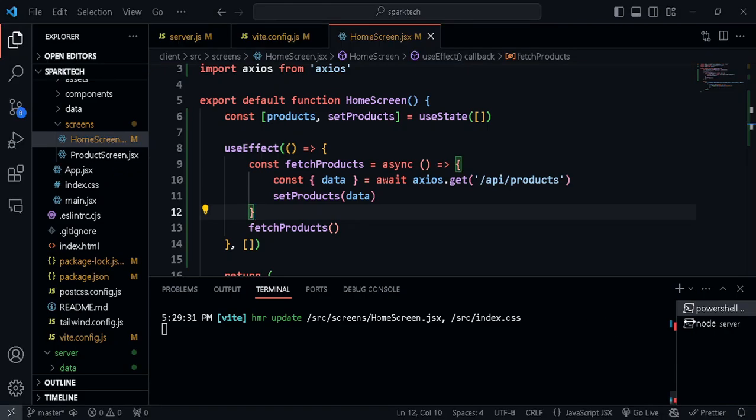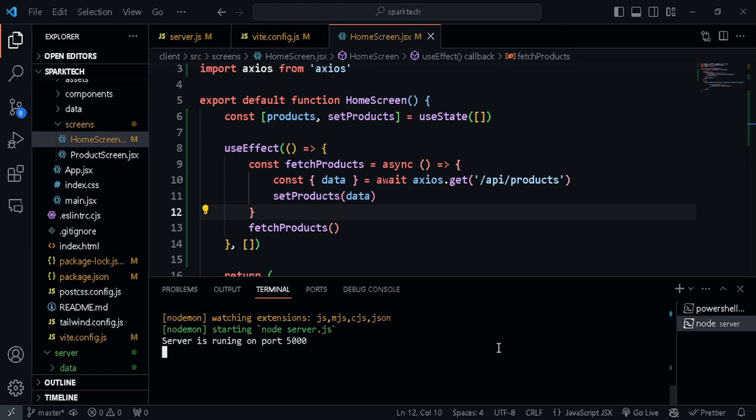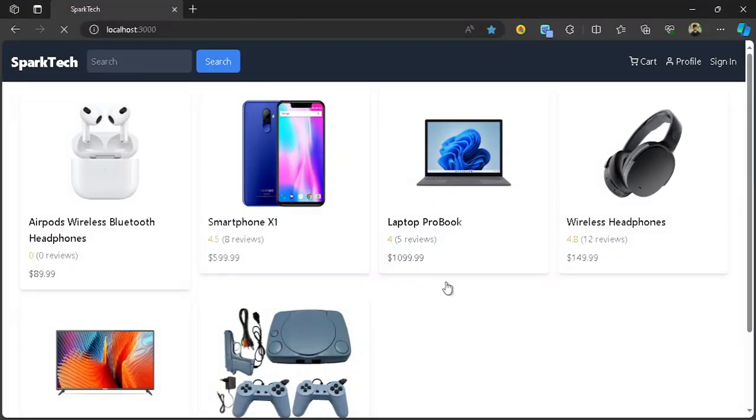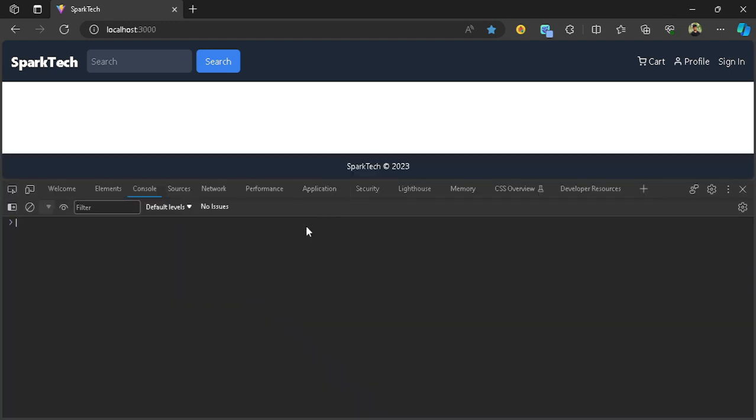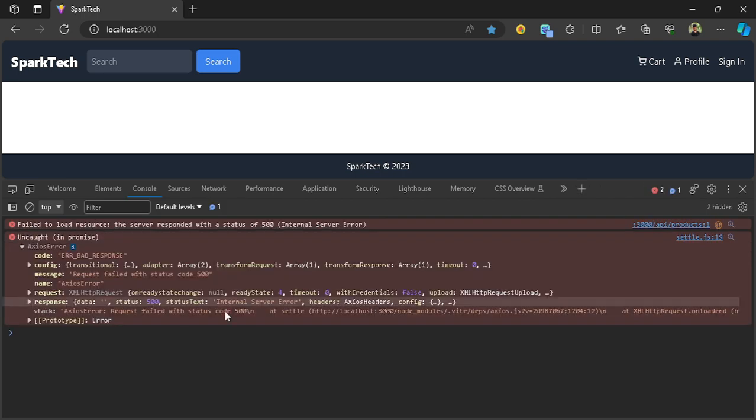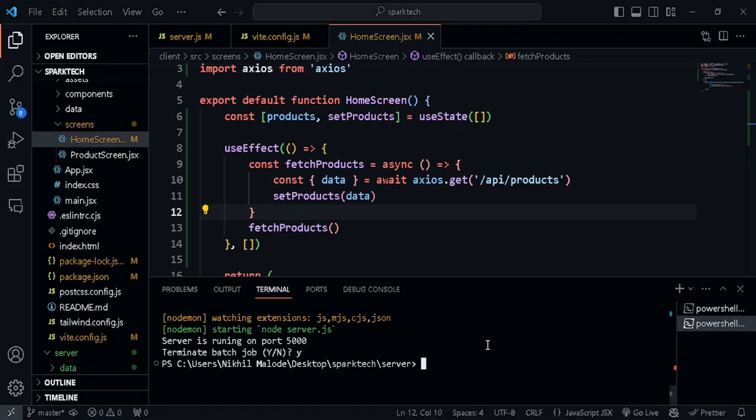So if I just, for example, turn off my backend and then have a look, we no longer get those products. We basically get an error, you don't even get any response. It gives you a 404 error or an internal server error. Okay, so let's turn the server back on again.